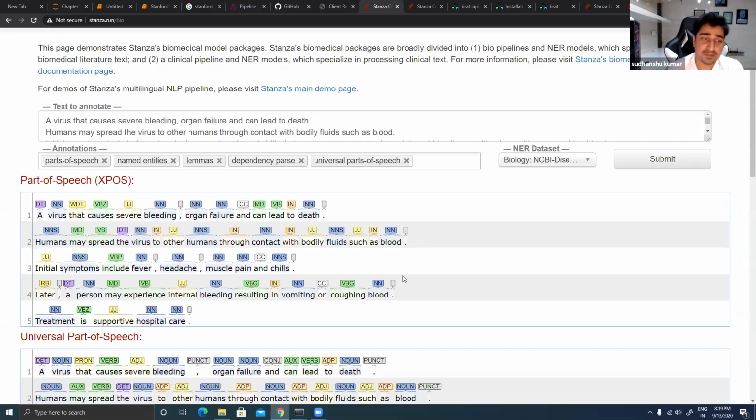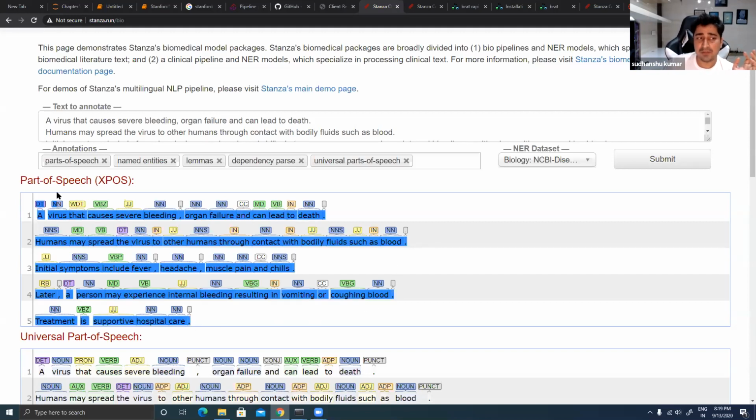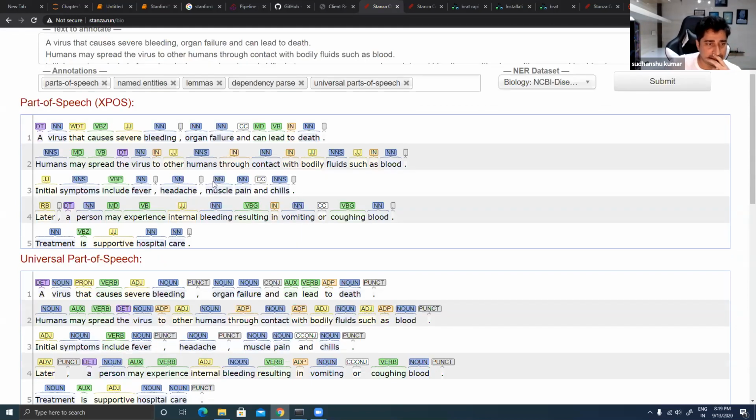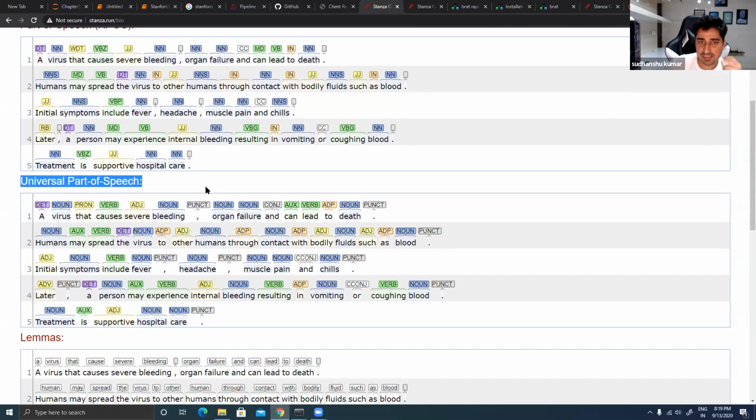This is the model which has been designed and developed just for biological data and different kinds of diseases. They have built it just for that specific data set. With other data sets, it will work, but not 100%, right? Now, it is able to give me parts of speech, then universal parts of speech. There is something called parts of speech, and there is something called universal.